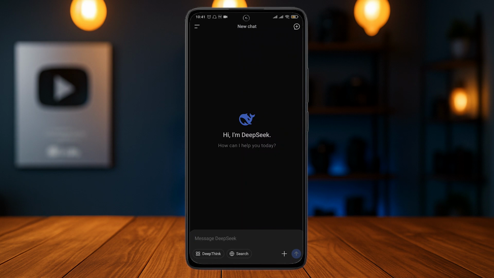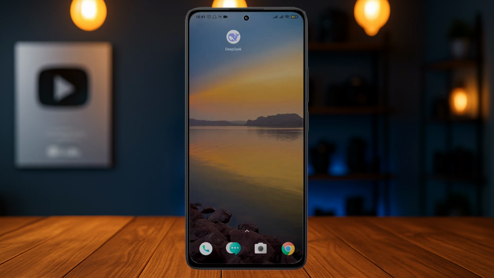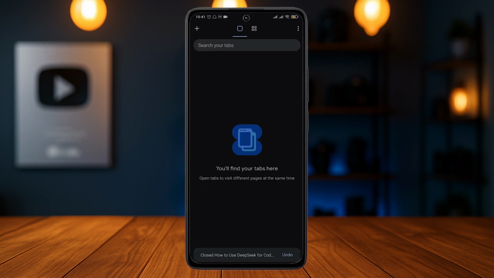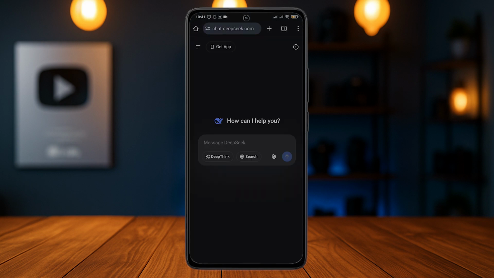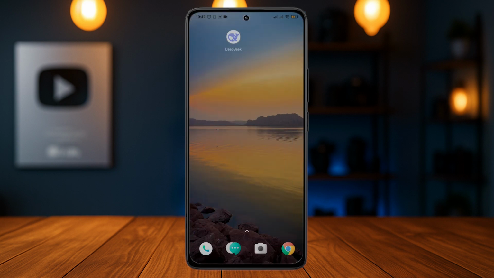the mobile application. If you don't want to download the application, you can also open up a web browser, search for chat.deepseek.com, and then make sure you log in here as well. Using one of those methods, you'll be able to use DeepSeek on your mobile phone.